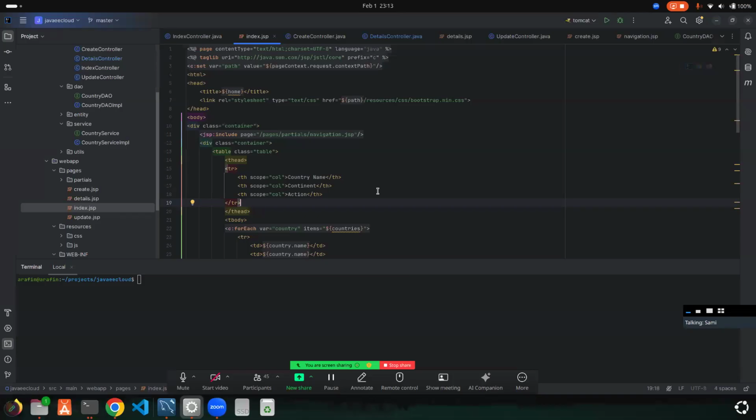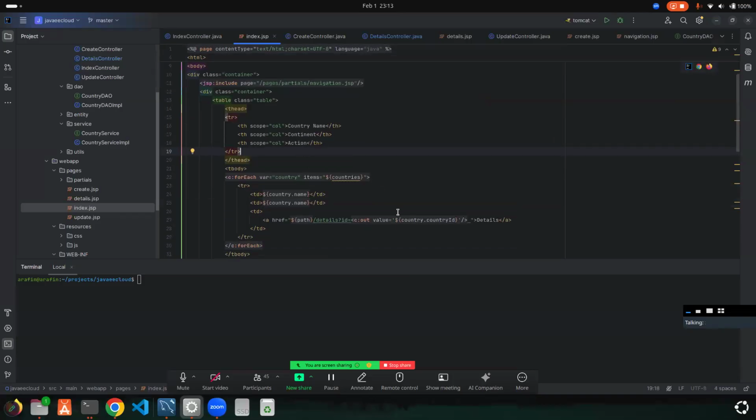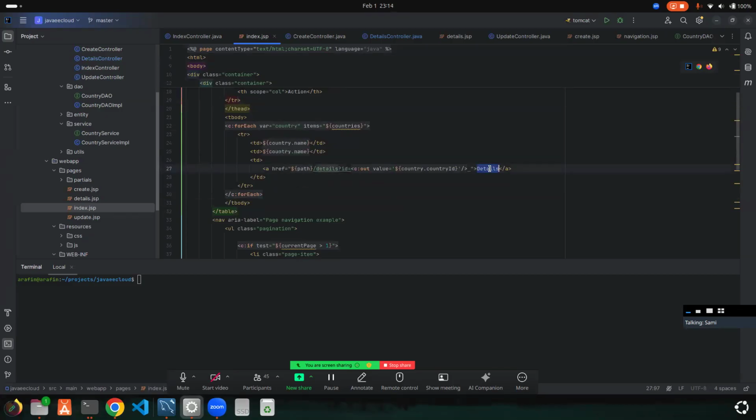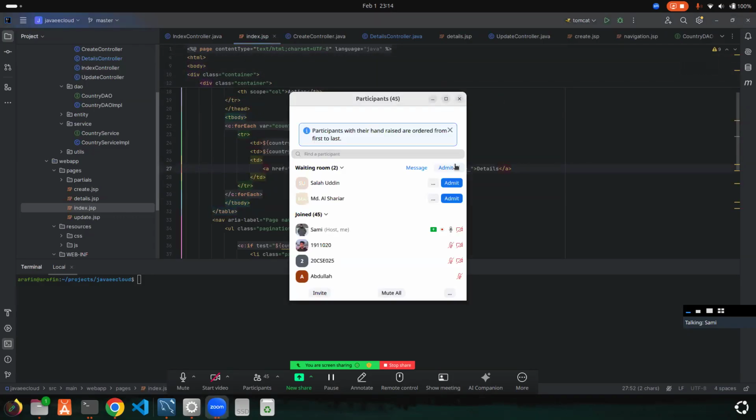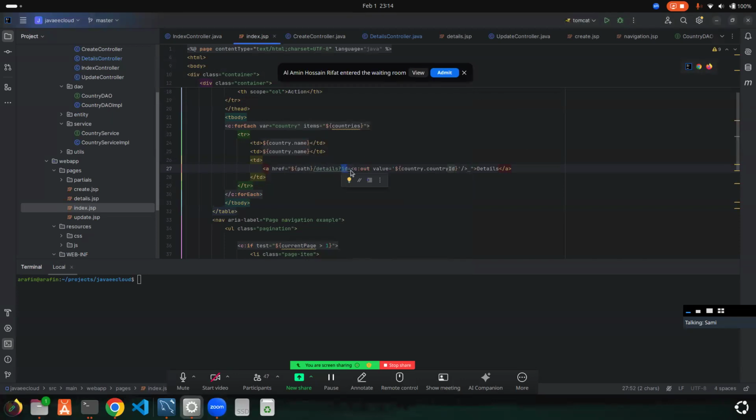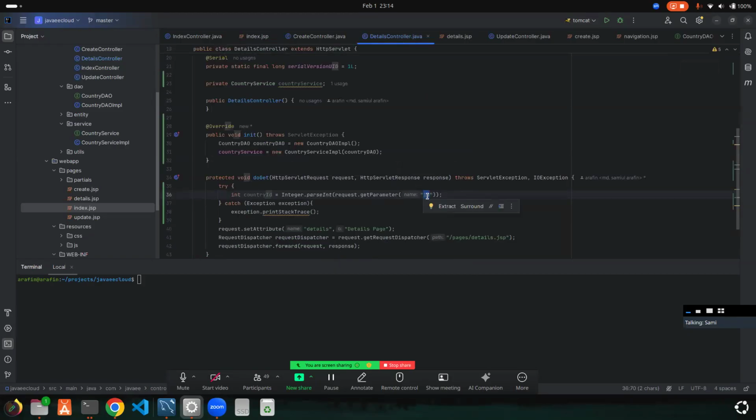In the index page, there is an action called details action. Can you see that in the details action, we are just passing the variable as ID, not country ID? Definitely we can use country ID here, but for simplicity I just put ID. There are no restrictions. It's just like a variable, so you can put anything in here.